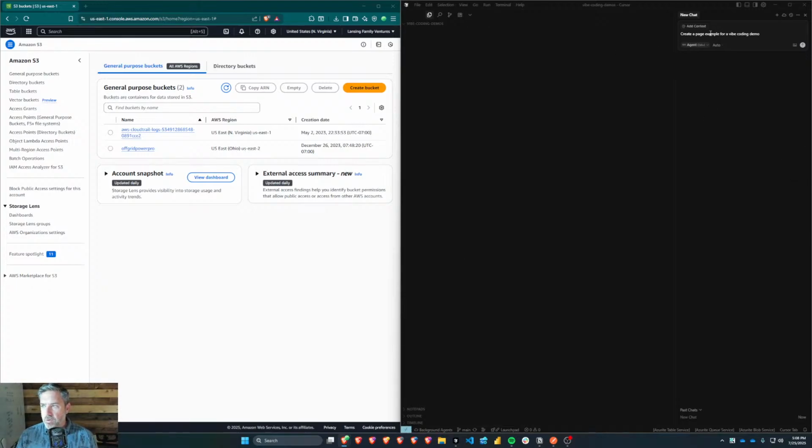So what I want to do real quick here is create a page example. You probably can't see my screen very well. Let's see if I can zoom in. All right, so we're going to create a page example for a vibe coding demo where we allow users to upload images to an AWS S3 bucket, list those images, and download them.